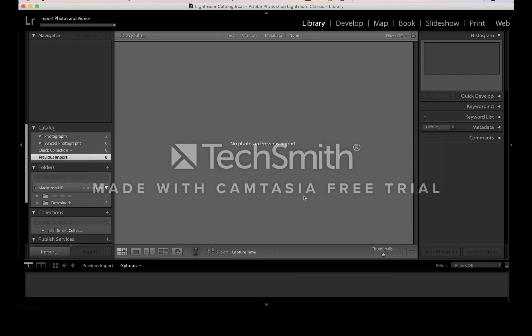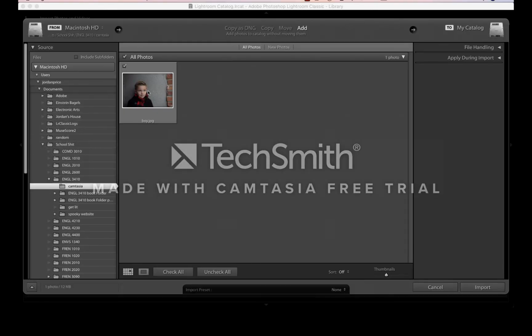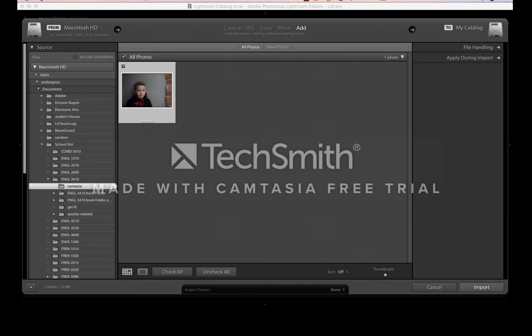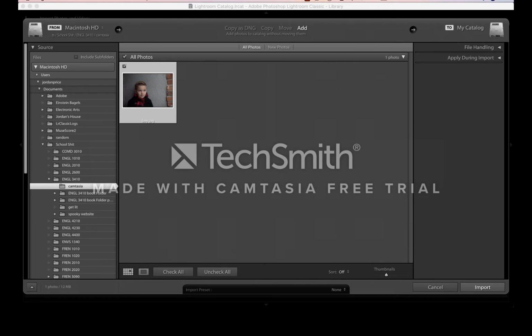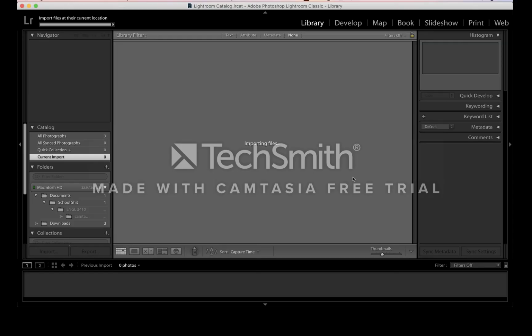So this is what Lightroom looks like when you open it. We need to import the image that you want to work on. You need to click on the import button in the lower left of the screen. You need to go to the folder that your image is in. When you find the image you want to edit, click on it and click the import button in the lower right. I'm using this photo from one of my mother's photography sessions. Thanks, Mom!